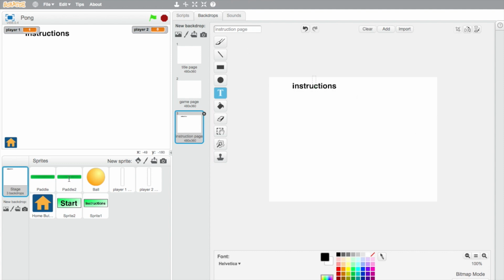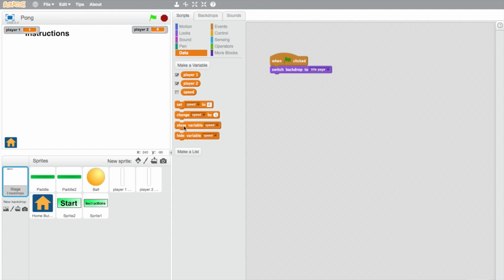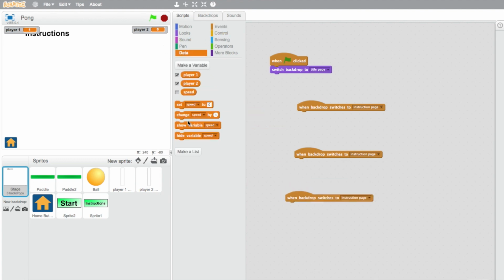That sort of stuff. Or if you want to hide the attributes, like the score, during the start, then what you've got to do is go into data and backdrop. So you do the same thing, really, but you do this in the backdrop. So you go data, and when it switches to the game page, we want player 1 and player 2 to be visible, but when it's the instruction page or the title page, you want both of them to be hidden, player 1 and player 2.